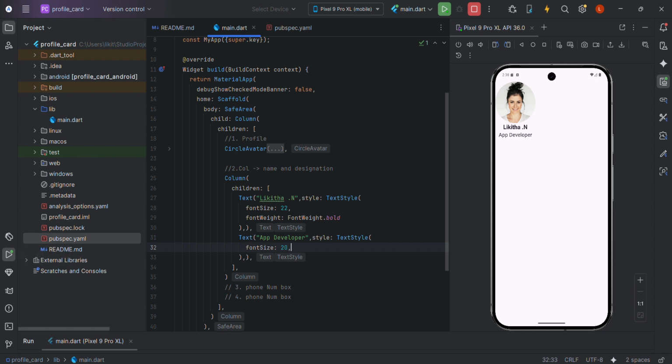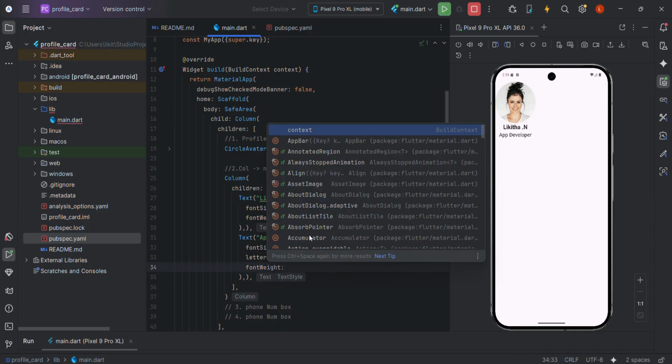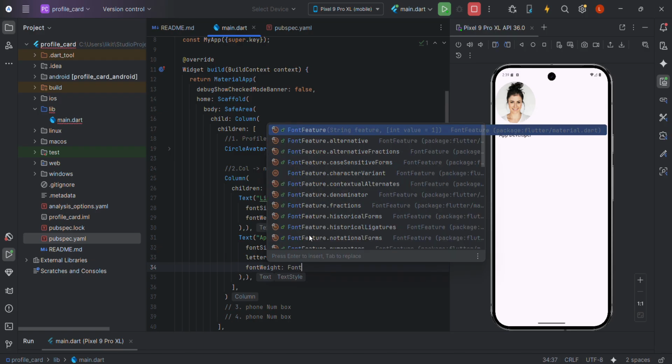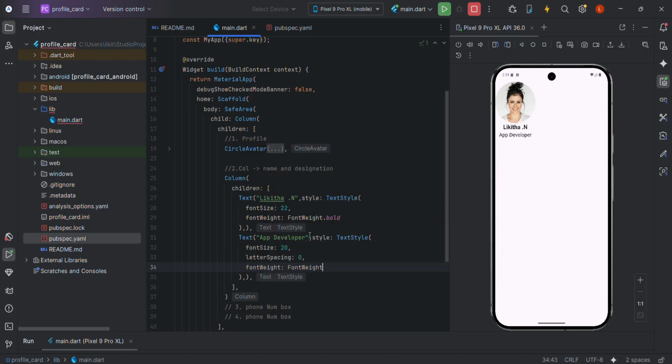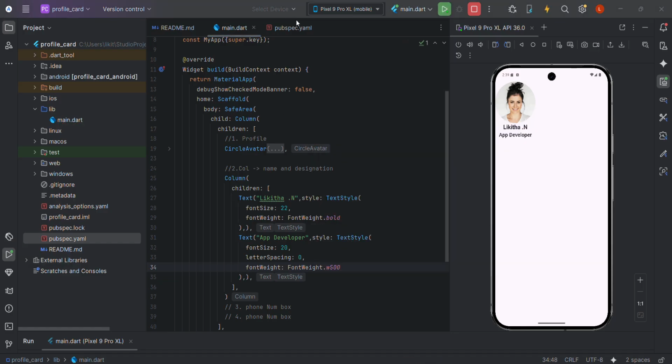Not bad, it is good. And let's make sure the letter spacing should be 0. Okay, and the font color, it's now black. Let's give a font weight, should be like a regular font weight, let it be like a 500.